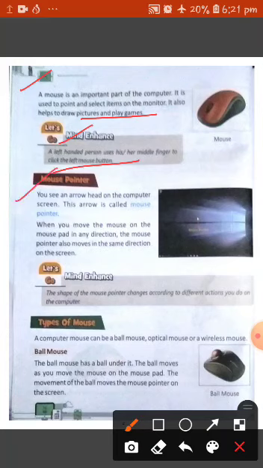Now, mouse pointer. So, you see an arrowhead on a screen. As you see here, this arrow is called mouse pointer. With the help of mouse pointer, we can move the mouse on a mouse pad in any direction. The mouse pointer also moves in the same direction on the screen. It also helps to write anything on the screen. Now, again mind enhance, the shape of the mouse pointer changes according to different actions you do on the computer.